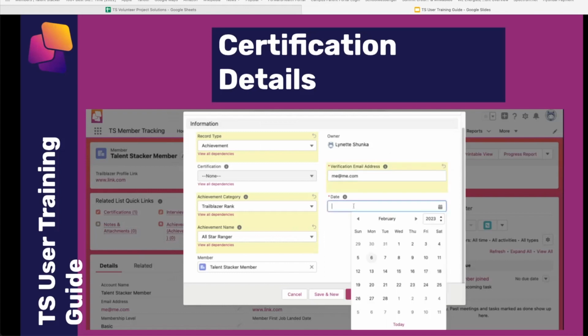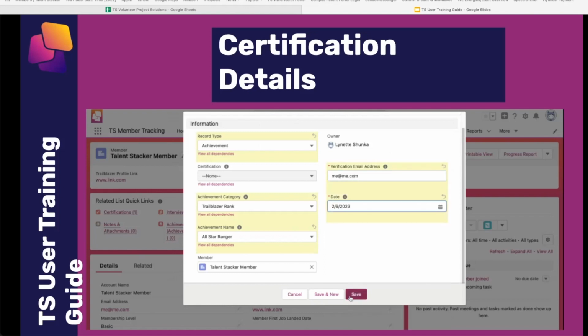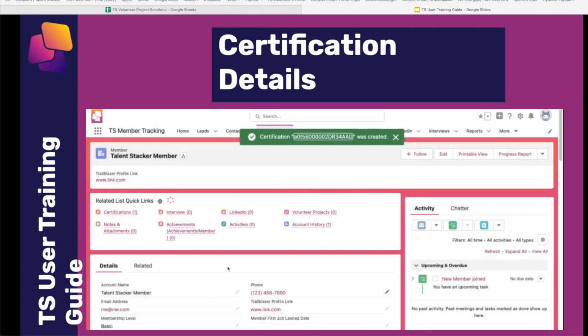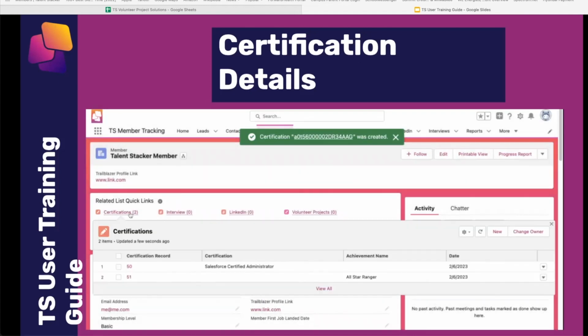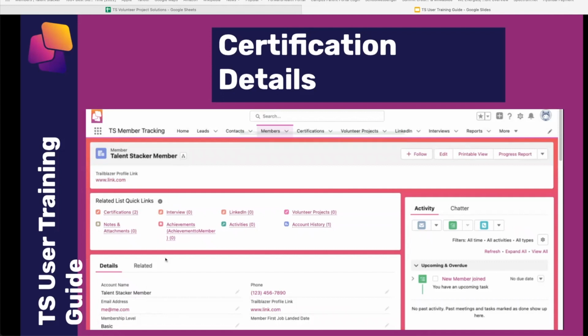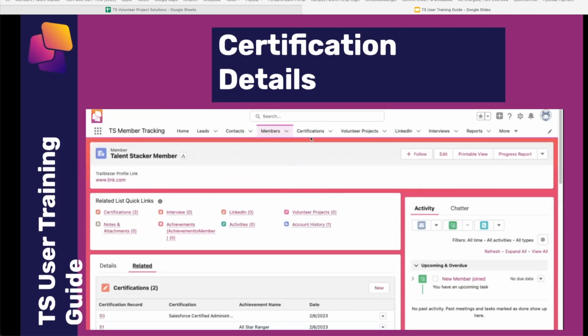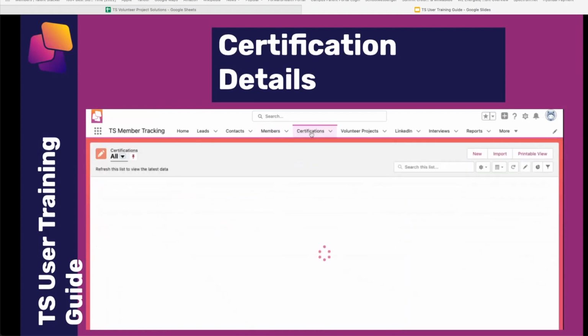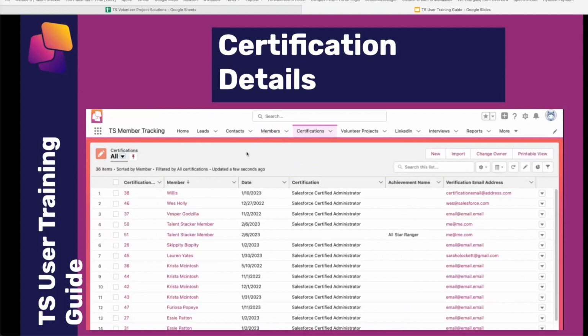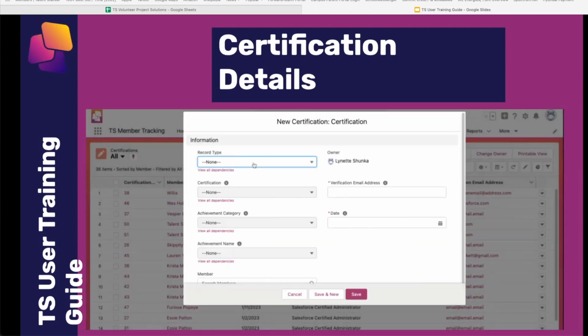Certification details, we move to. The certification object tab, this keeps record of certifications as the member may have. This object is related to the members object. In a related list, of course, you'll see how many certifications the member has right on the members page. When you go to the certification record, you'll see more details here.